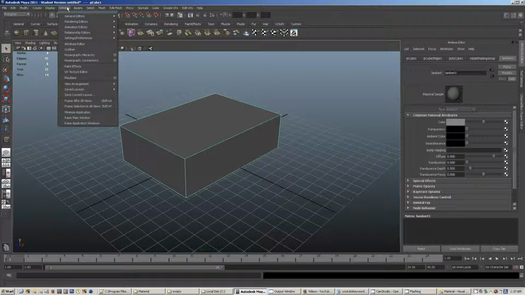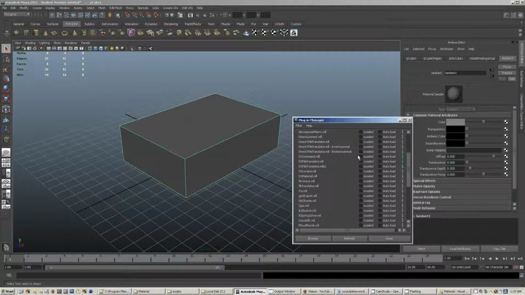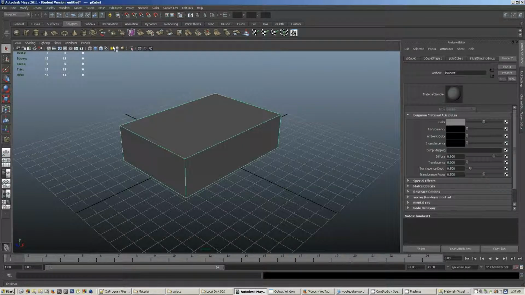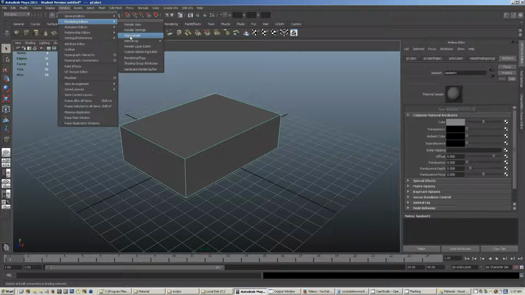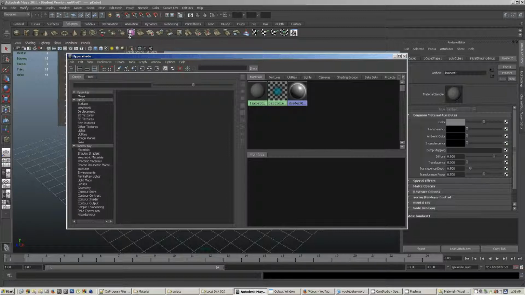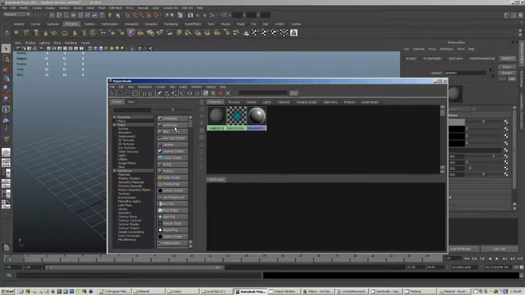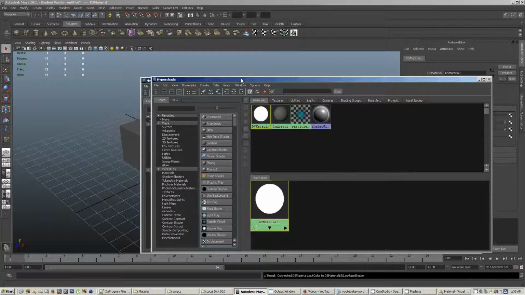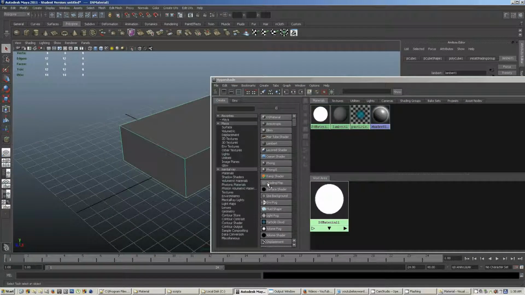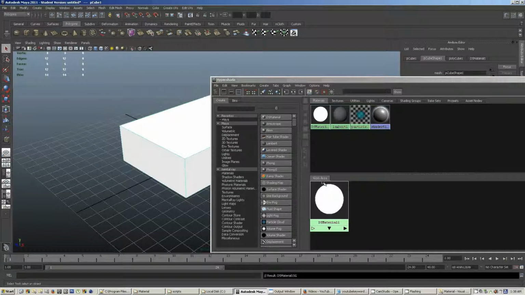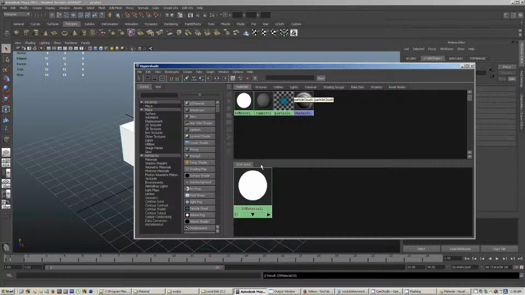So, alright, let's try and get the plugin working inside of Maya. So we go to Windows, Settings and Preferences, Plugin Manager, and then we scroll down to find, in this case, the dsMaterial.mll. Then we go up to Window, Rendering Editors, Hypershade, and there's our material, dsMaterial. So let's create a new instance of one. We'll click on that object, assign the material to selection, and there we go.